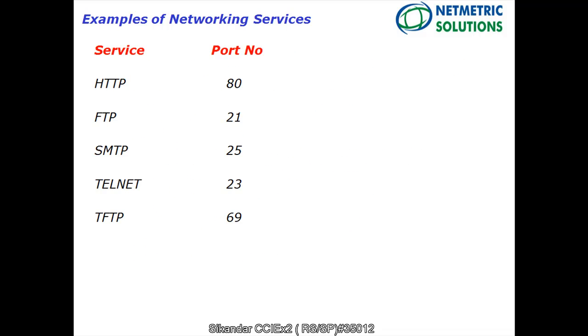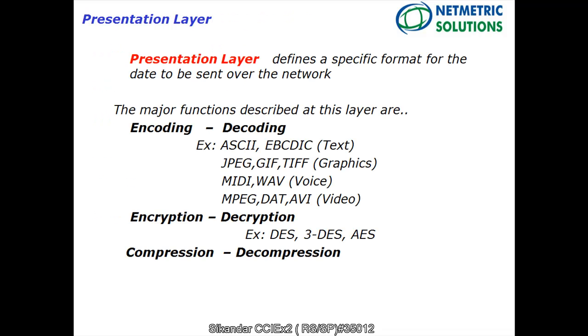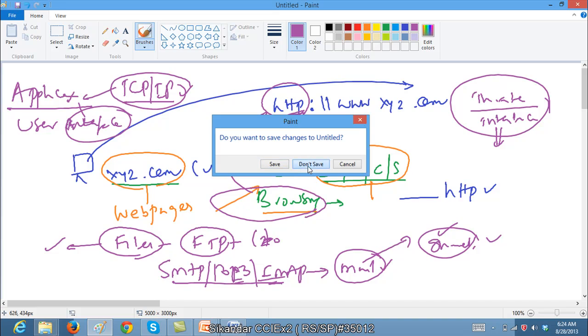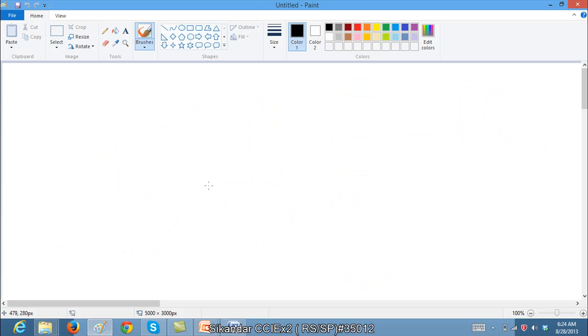Now, once the application layer provides the interface, the next step is the presentation layer. So now the presentation layer comes into the picture here, where it is going to define a specific format for the data to be sent. Let's try to understand what the job of the presentation layer is. Once we initiate the application, the presentation layer is going to define a format for your data. Now what exactly is a format? Let me take one example here.